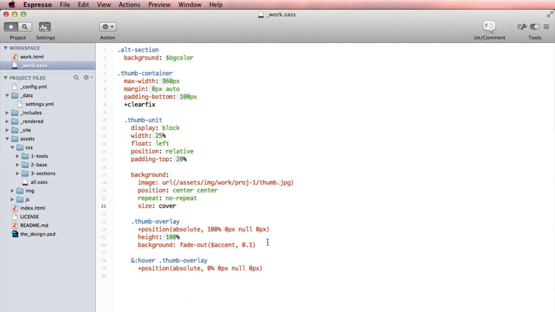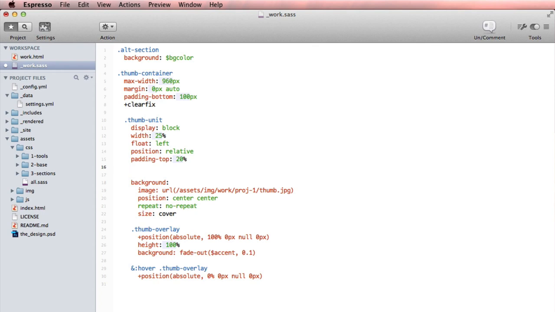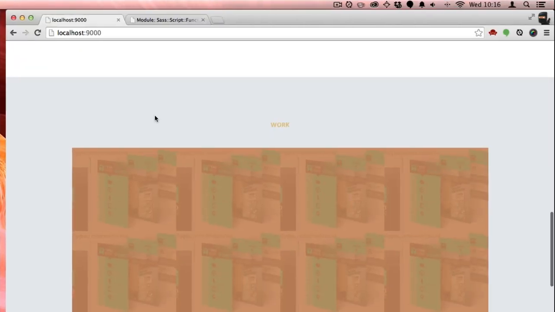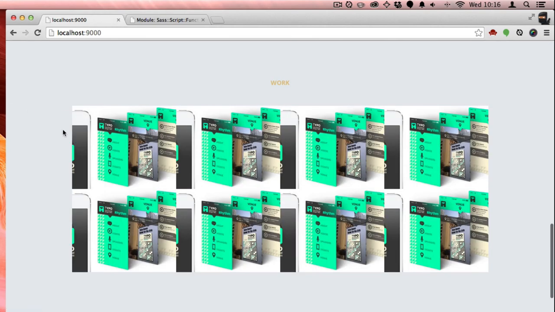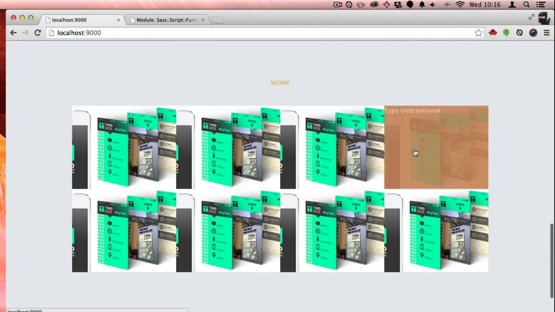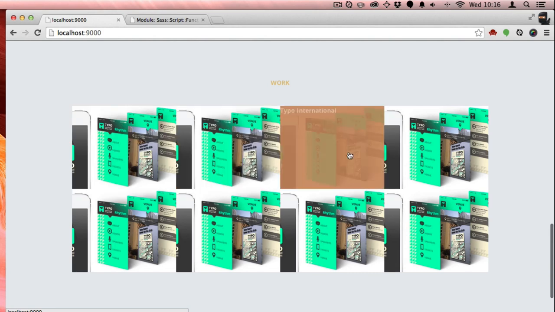And I want to say thumb overlay. I want to say thumb unit. When you're outside of the thumb unit, I don't want you to show. So I'm going to say overflow hidden. All right, let's see if that worked. Oh, yeah, it did. It looks good. So it just appears quickly right now.